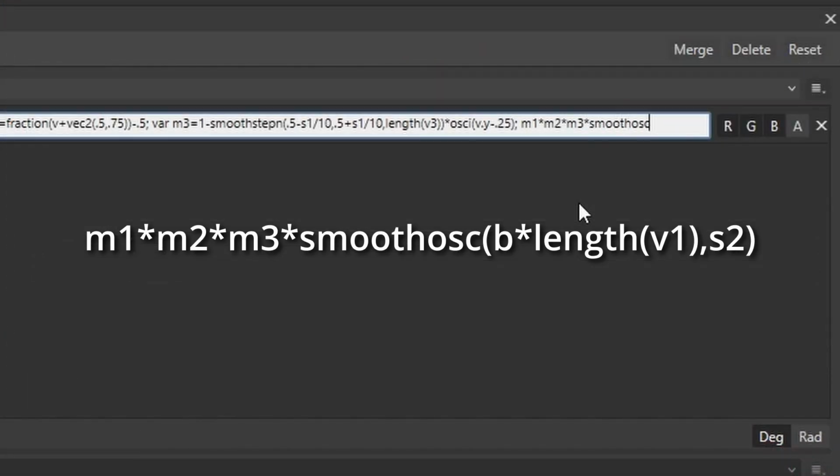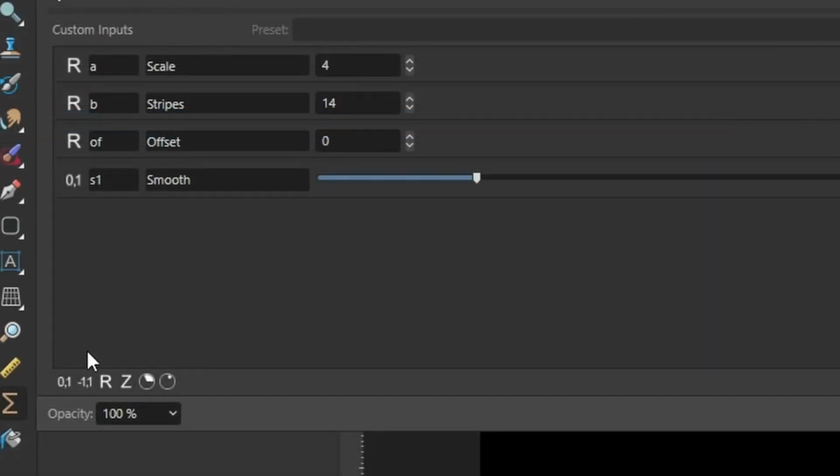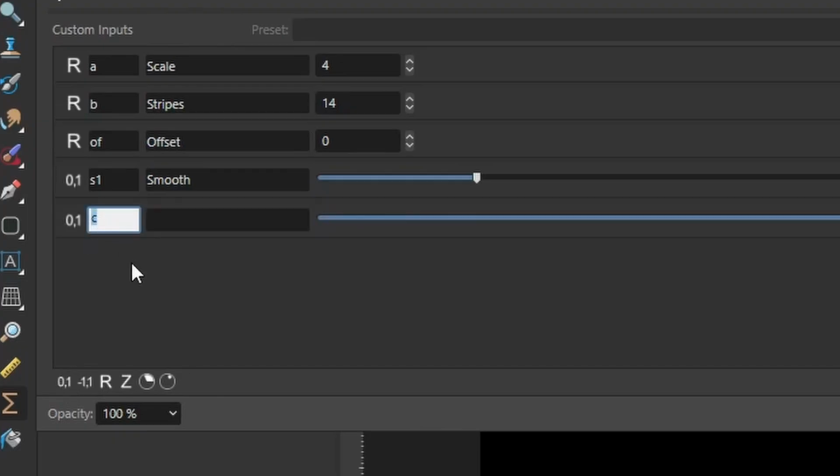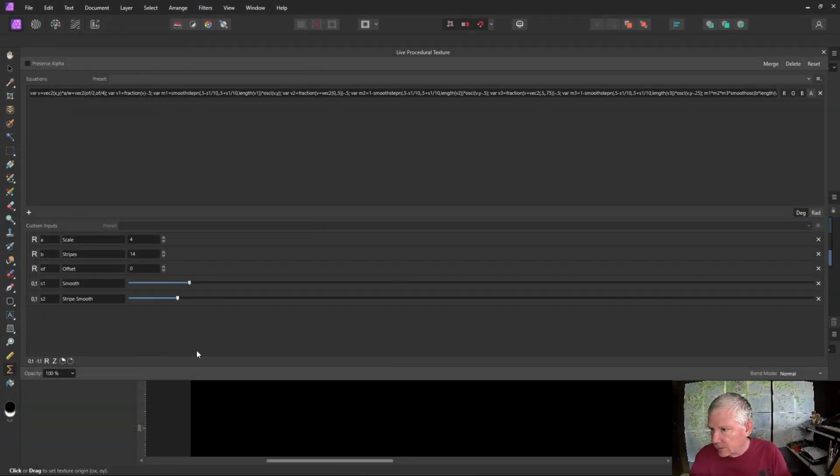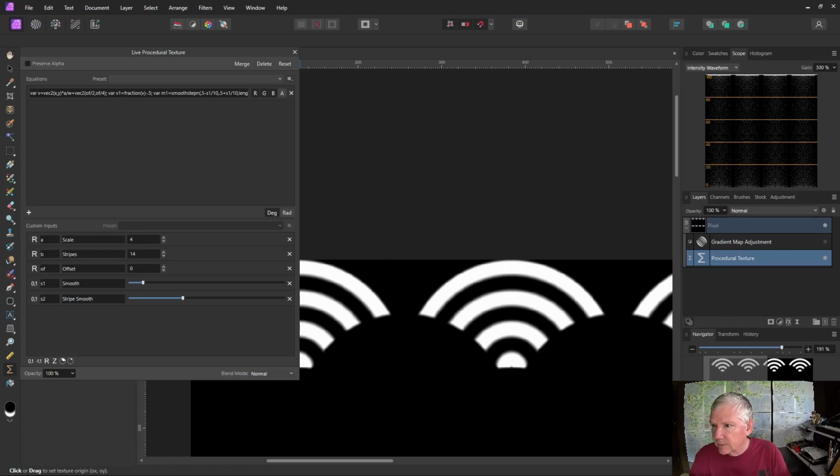I'm going to use a smooth oscillator so I can smooth that one too. And so the frequency comes first, so I'll have my B times length of V1, same as before, but now I can add another parameter, and I'm just going to call it S2. That'll be a smooth 2, and I need to add a 0 to 1 slider for that, S2, and this is stripe smooth, I'll call it, and bring that down. And okay, so I can smooth out the stripes too, so those are a little smoother.